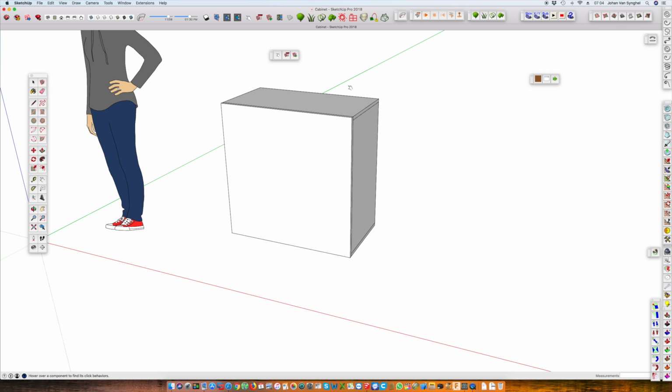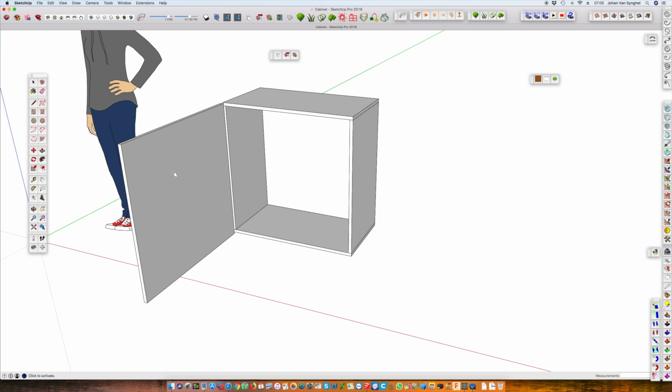Welcome to part 5 of our course about how to program a dynamic component. Here in our case, as a sample, a cabinet with the possibility to open or close the door. How you create that open or close door and how to create the cabinet itself is something that I explained in the previous parts of this course.